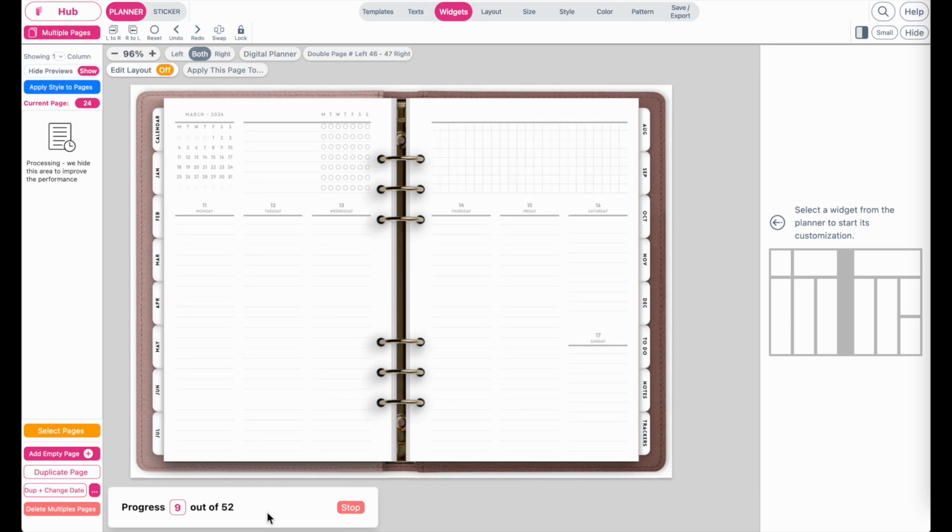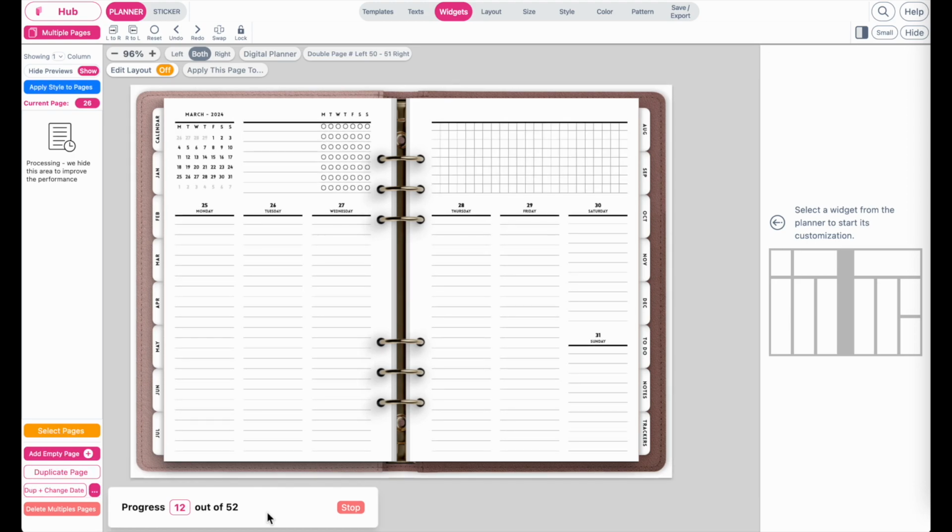and it will now automatically add you new pages for every single week in the year, and it will also change you all the dates. And besides this, once you export the planner, all the days in the calendar will also be linked to your weekly pages and to your daily pages. So let's quickly wait until it has created all pages.